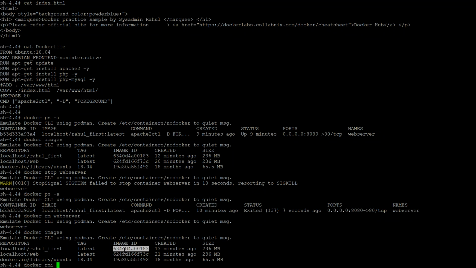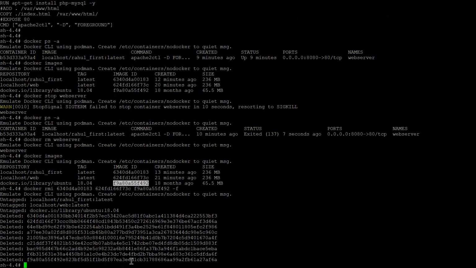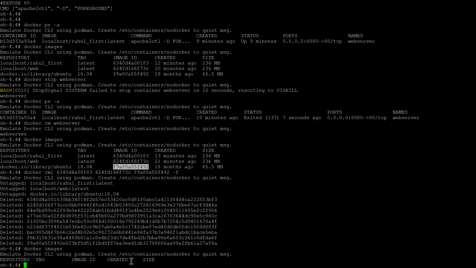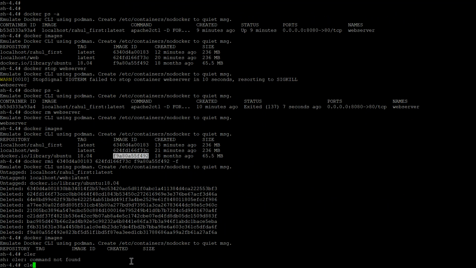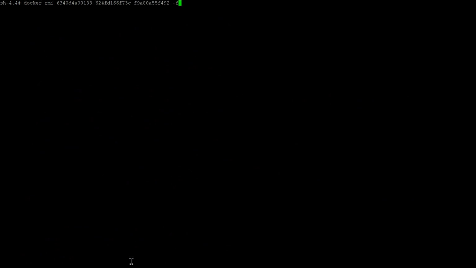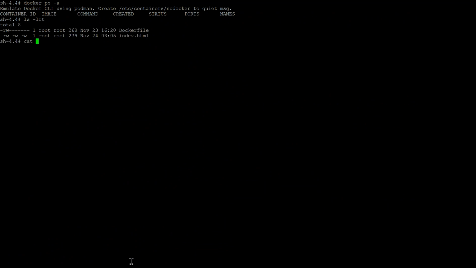docker rmi, now the image IDs and hyphen f, right? Hyphen f to remove forcefully. Now the two commands again, nothing is there. Let me clear the screen now. See, no container is running. So now let me see my Docker file one more time.